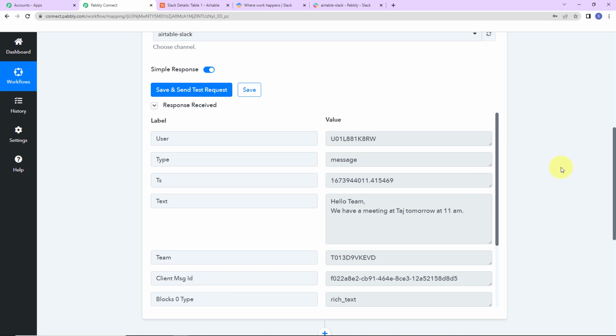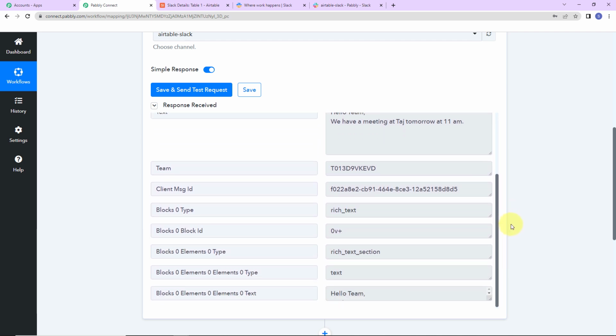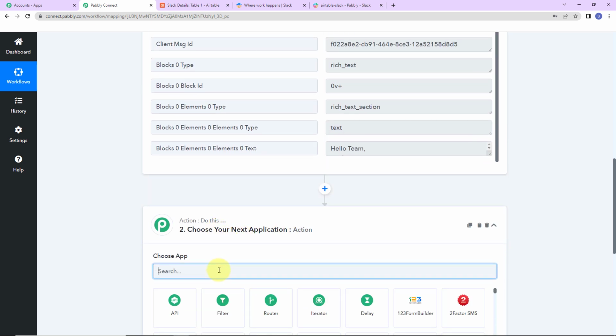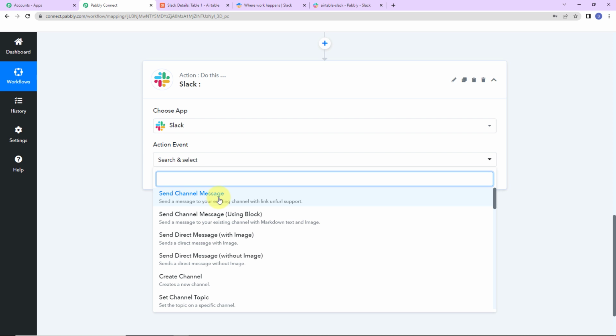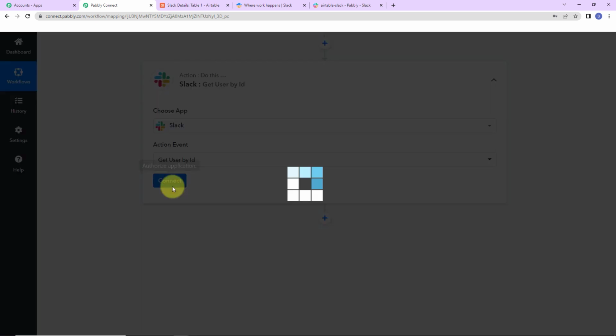Now what all have we received here? So we have received the user ID. Then we have received the text. Then this is the team, client message ID, etc. Now I haven't received the user details. So for this, I'm going to choose my action application again as Slack. Let's click on this. And this time the action event here would be get user by ID. Let's click on this, click on connect.